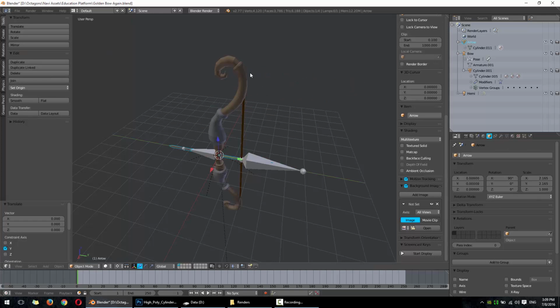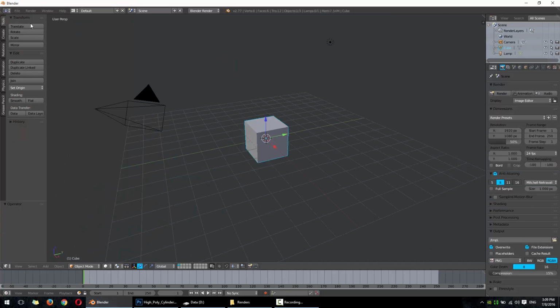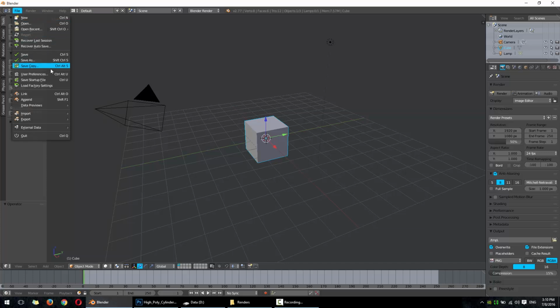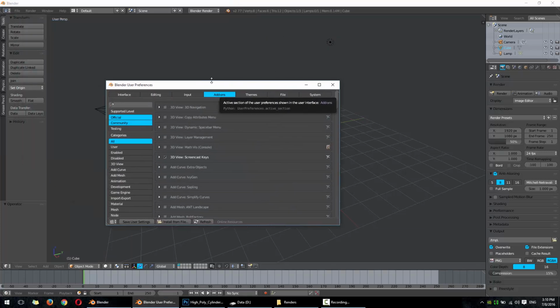Now let's get started. Just go to File, New, and Confirm, and it's going to load you a new scene. You probably have found this when you launched Blender the first time. Now before you do anything, just go to File, User Preferences, and do a few things to have the same experience as I am and be able to follow along with the tutorial.